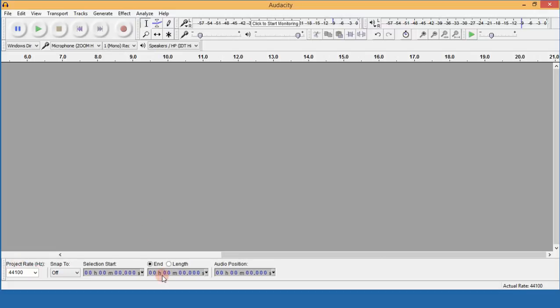There's a lower dock, where you can see your selection start time, your project rate, and all that. Once you've set up your Audacity with your microphone plugged in, or from scratch, it should automatically recognize your microphone when you put it in.